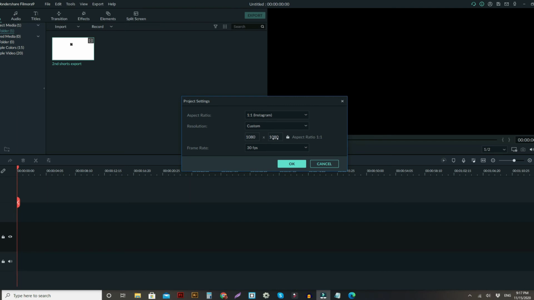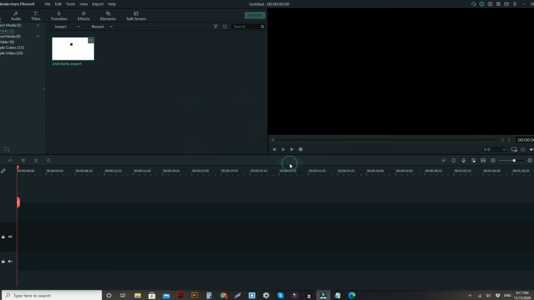Then, instead of having it at 1920 by 1080, which is usually the standard HD definition, you actually want to go the opposite way. You want to have 1080 by 1920. It'll set it up in portrait, as if it were shown on a mobile phone screen. So when you've set up that aspect ratio, you just click OK.